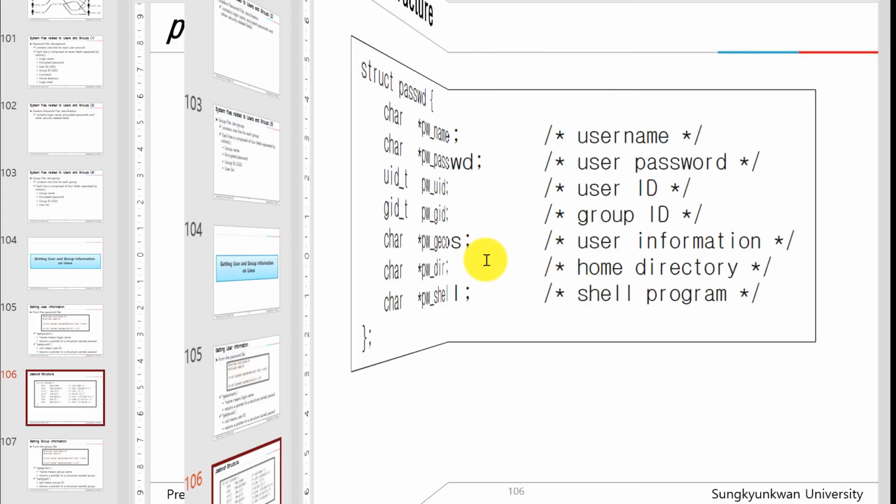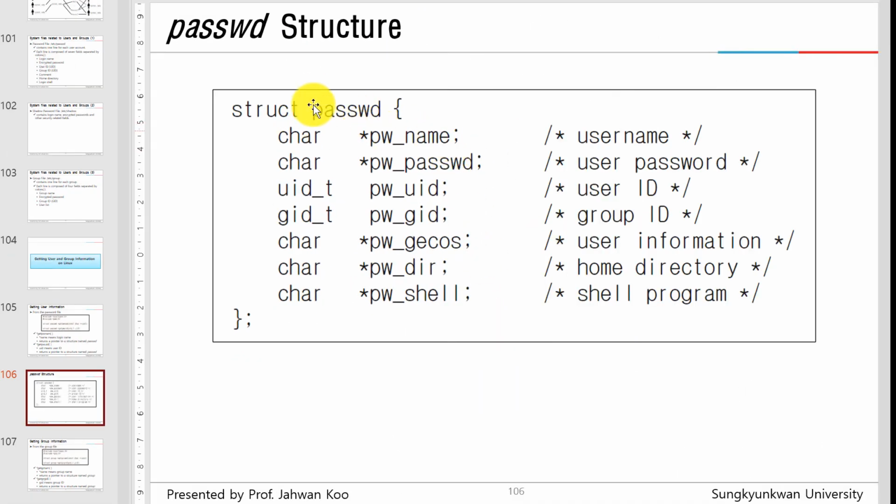Here is the passwd structure. This structure has several fields, such as username, user password, user ID, group ID, and user information. This means comment, home directory, and shell program. This is not complicated at all. This is from the password system file in root /etc/passwd.